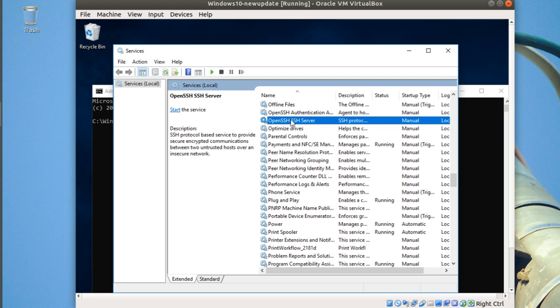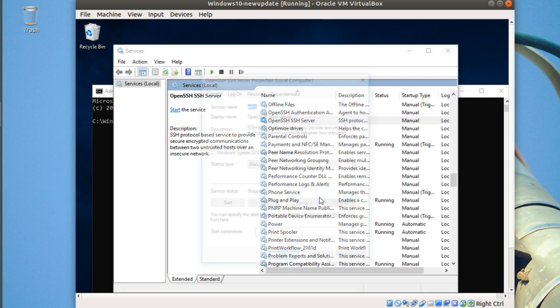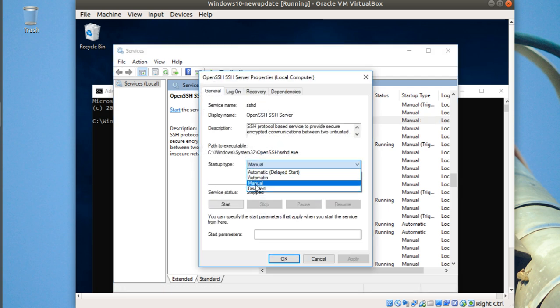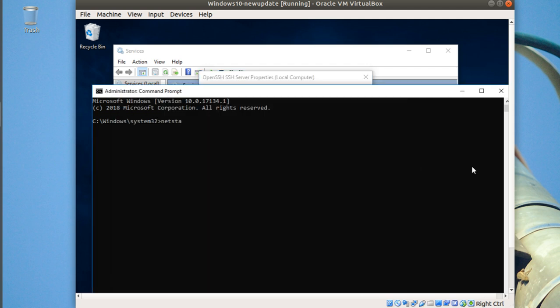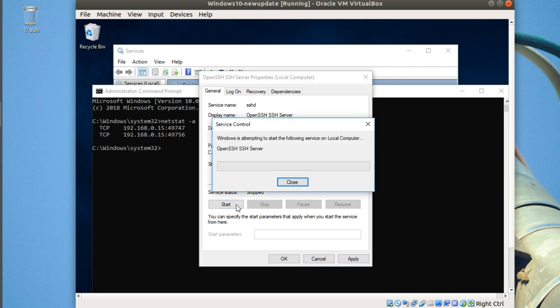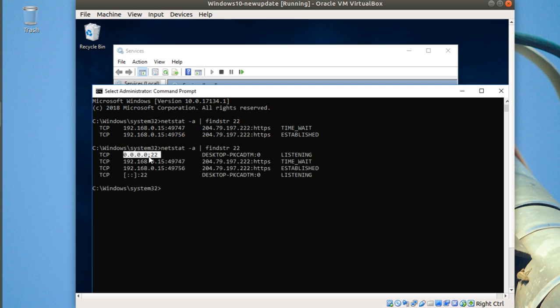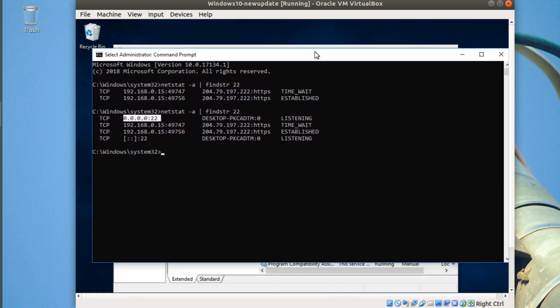If you want to start it manually every time you can, but I'm going to make it automatic here. Because if you search for it like this, it's not running on the default port, which is 22. So here I'm going to start it, and if I execute the command again, it will be running. So it's running already now, the SSH.